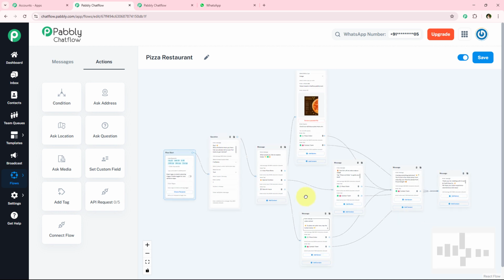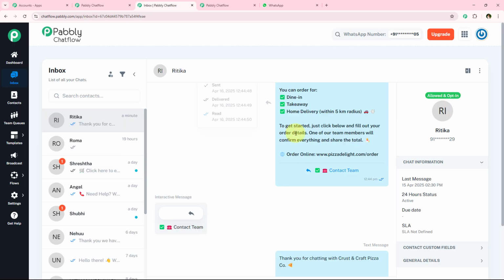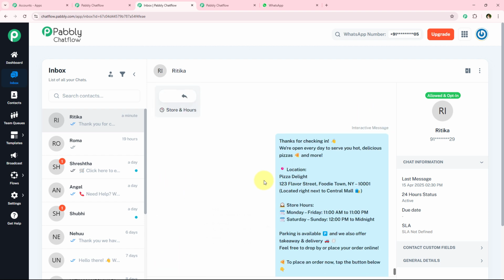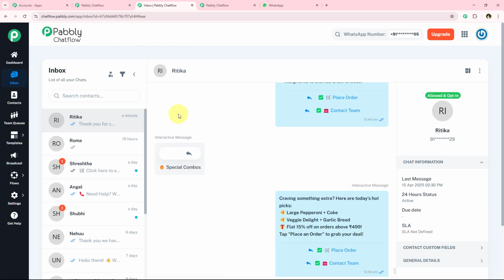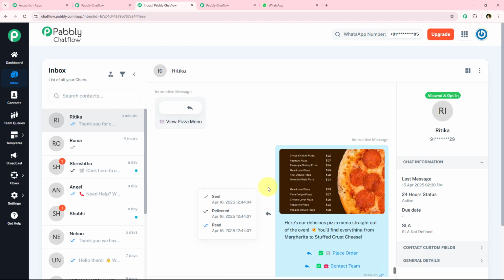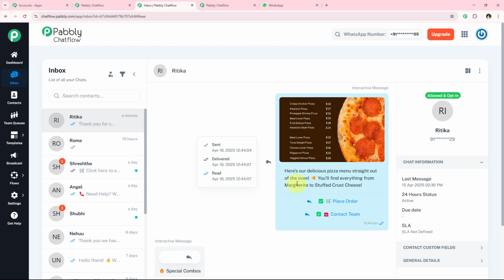But there is one another very useful feature of this chatbot. I'm just going to show you that feature. For that, we have to go towards this inbox section of our Pabbly Chatflow account. So I'm just going to open this inbox in a new tab. And over here in the inbox section, you can see the whole conversation which happened between the user and the chatbot. Not only this, you can also check the status of the message when it was sent, delivered, and read.